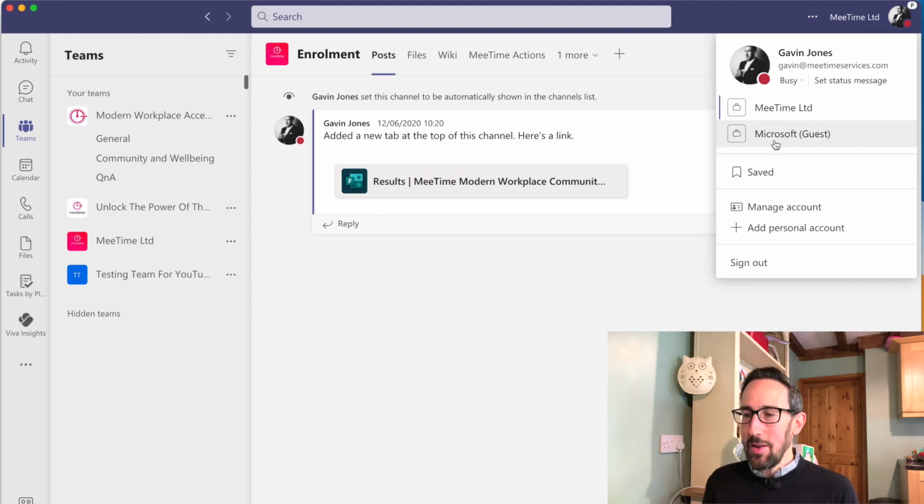But if I want to then work with another company, like if you've got an external design agency or you've got a project with some consultants on, you want to have them join the team so you can all work in one shared workspace. At the moment, you need to invite them to a team. You can't just invite them to one channel, you need to invite them to the whole team.